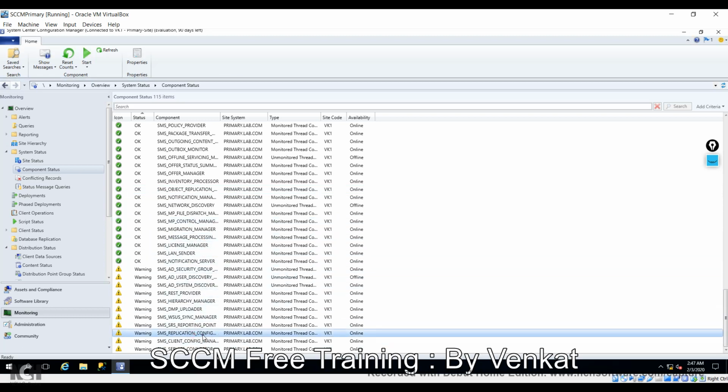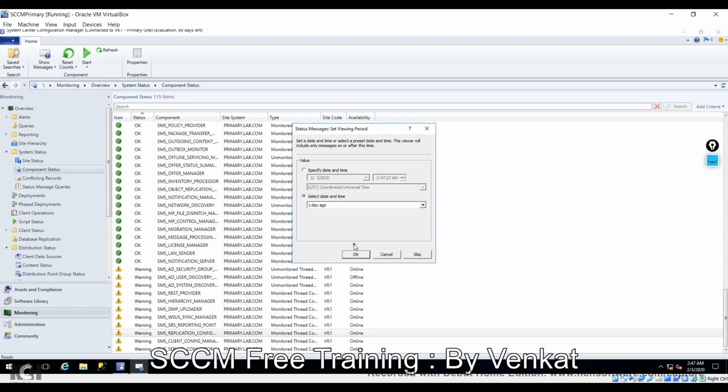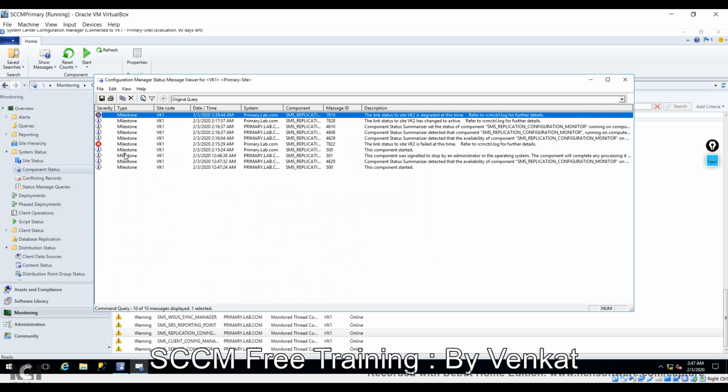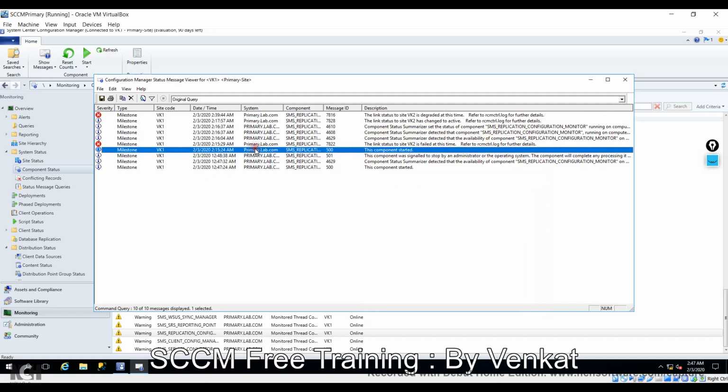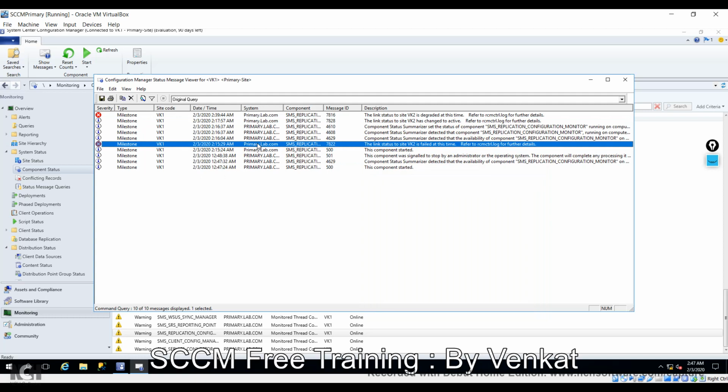SMS replication configuration. Let's see what it is. The link status to site VK2 is degraded at this time. That's the reason. See, somewhere you need to find the root, or at least the clue. Don't simply say link failed.